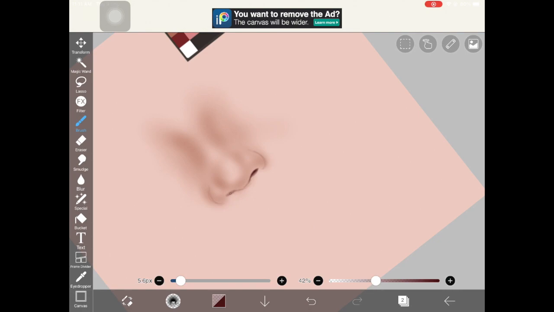So here I am just darkening up the nostrils a little bit more so that can guide us ahead in the process as to how dark we can go with the shadow color. I hope this is making sense. So that's what I'm doing right here.